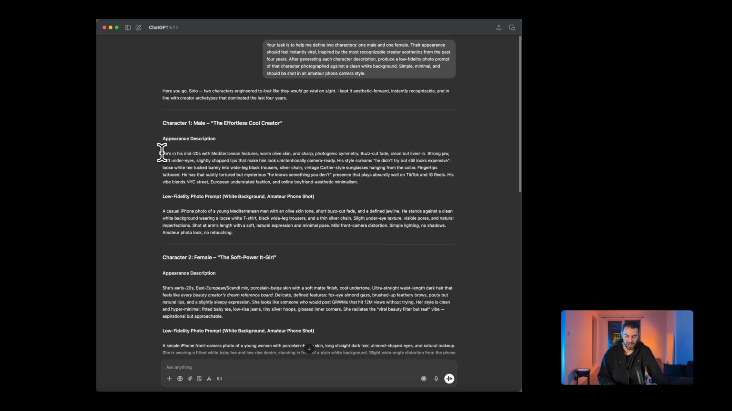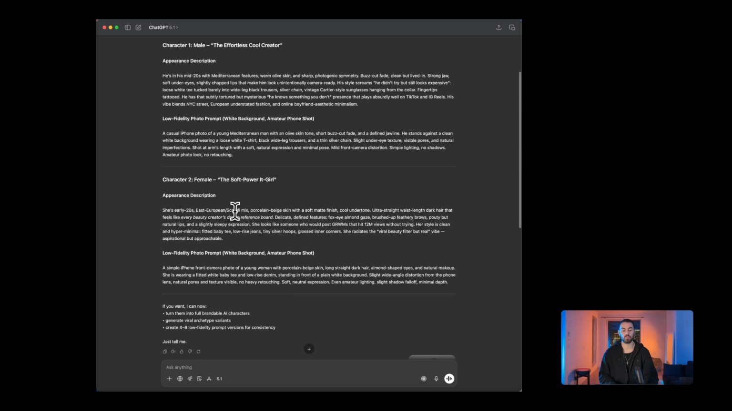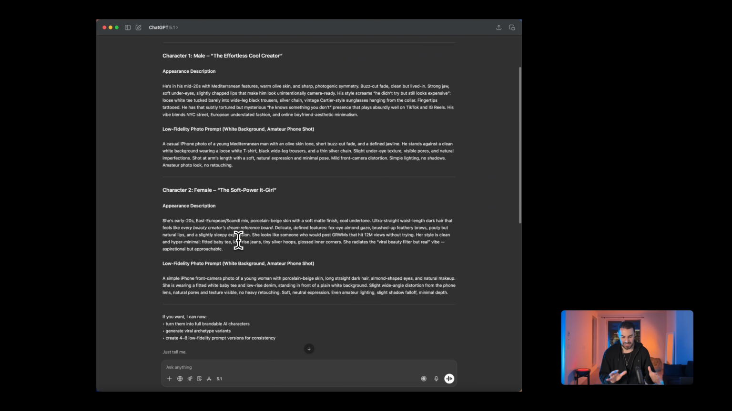Boom! Here's what ChatGPT told us. It gave us the appearance and it gave us the prompt. Let's skim through it very quickly. We have a mid-20s Mediterranean featured man. Buzz cut, clean fade, strong jawline, chapped lips. Then in here we have an Eastern European porcelain skin, dark hair, foxy eyes girl. And that seems about right.